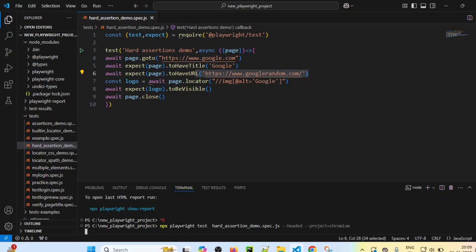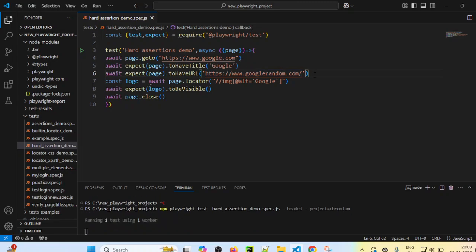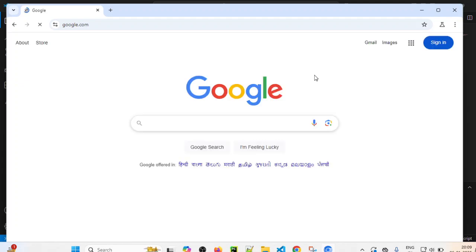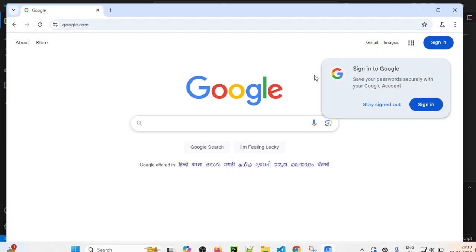So I am executing the same file again, but we have added some incorrect value in expected to have URL. So now second assertion should fail this time. And as it's a hard assertion, it will fail the entire test case. It will stop the execution at the point where the assertion gets failed. Wherever the assertion fails the first time, it will stop the execution at that point only. That is the hard assertion behavior.